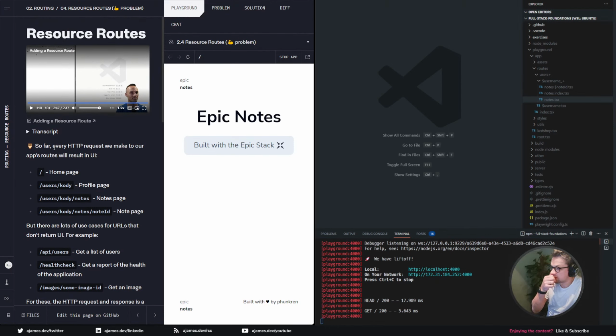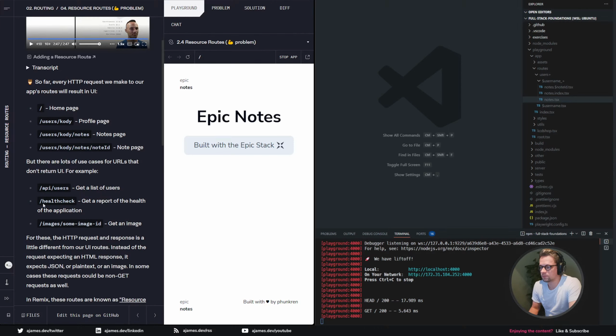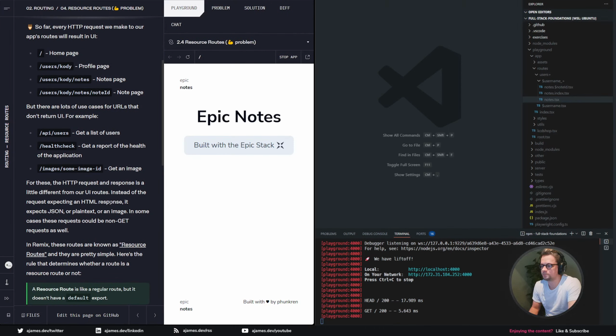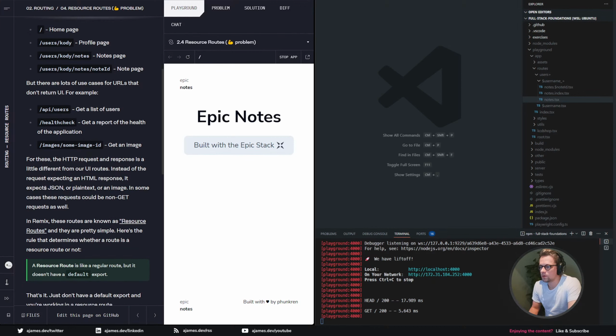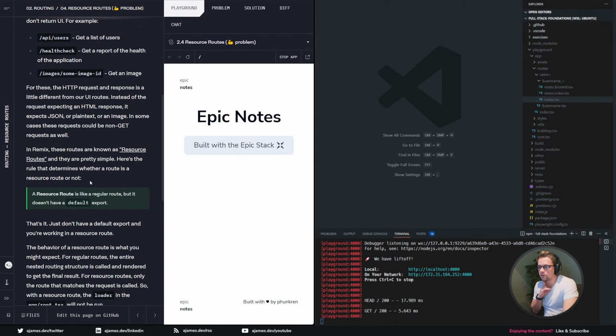So far, every HTTP request will result in UI. So if we go to users code, users notes, yeah. API users, health check, images. For these, request and response is a little bit different. Instead of the request expecting an HTML response, it expects JSON, plain text, or an image. In some cases, these requests should be non-GET requests. These are known as resource routes.